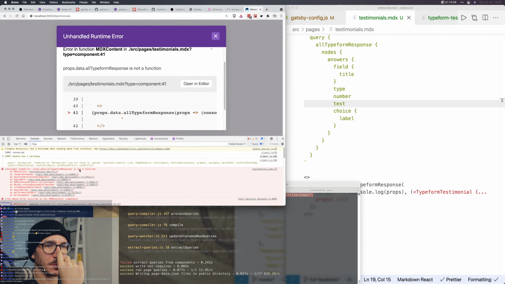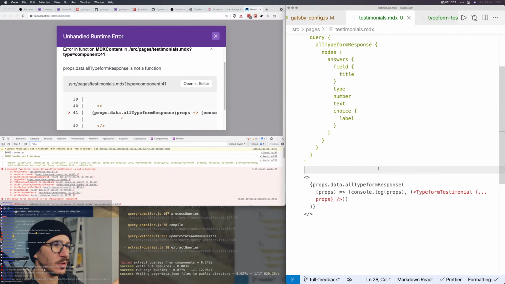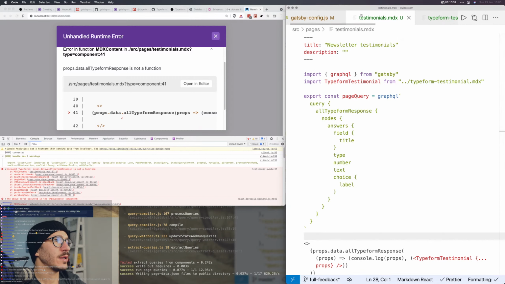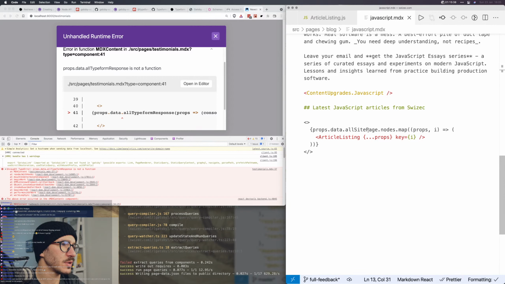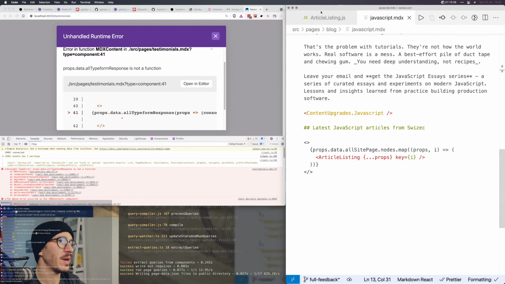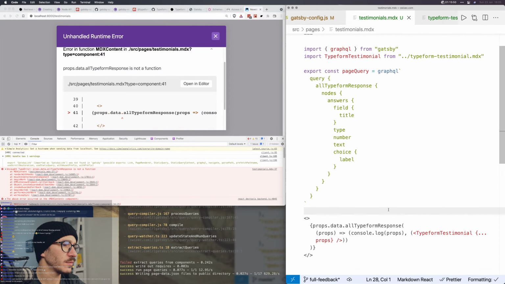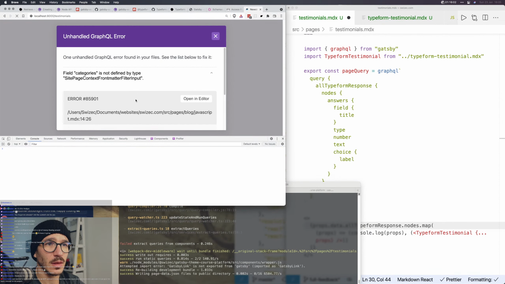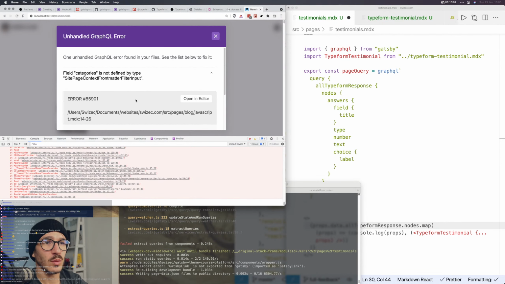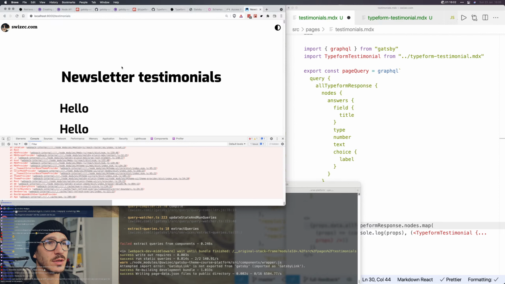Okay, so props.data all typeform response didn't work. Why? How did we do that in the JavaScript MDX? Query all site page, props data all site page dot nodes dot map. All type response is not a function. Oh, god damn it. Dot nodes, right? Dot map. I am just being a dumb doodoo. So we try this again. One unhandled GraphQL field categories. Yes, I don't care about that one.